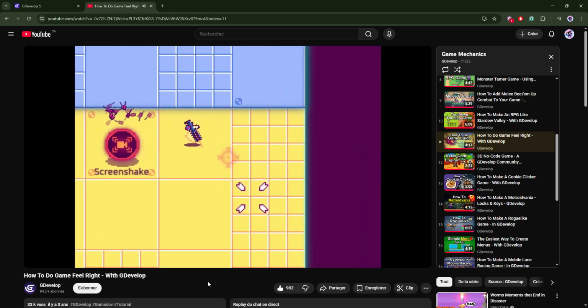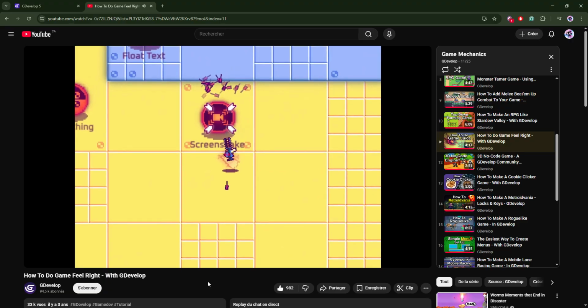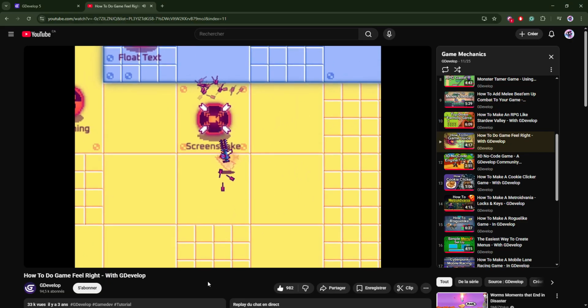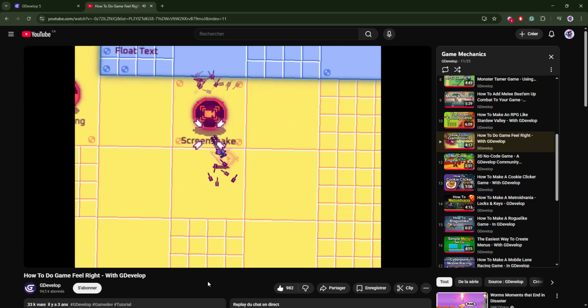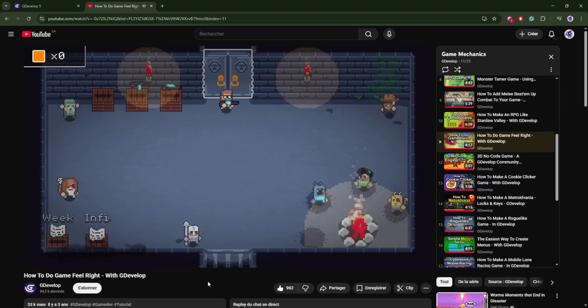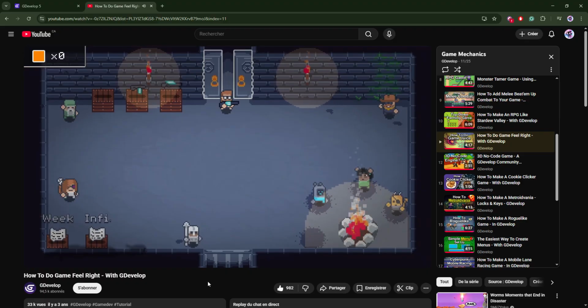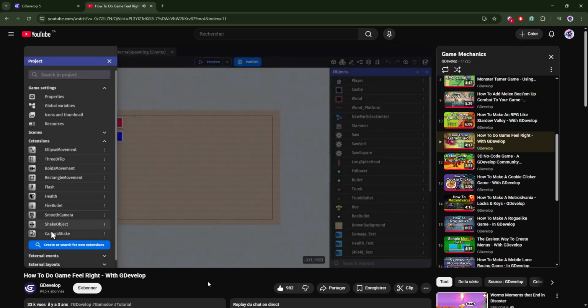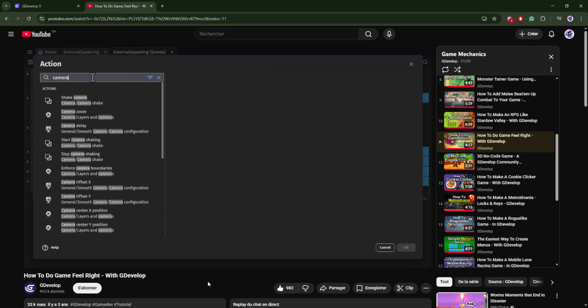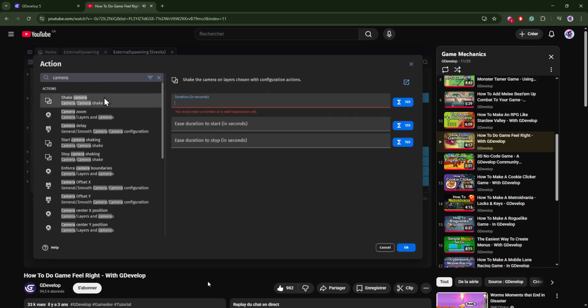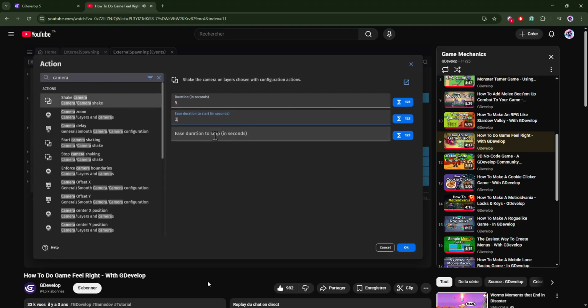And then the last one is screen shake, which is massively important. Screen shake gets used all over your game, like at points of collision, or when heavy doors open. And this is probably the easiest one to use of all, because you just install the extension, and then go to the point where you want it to trigger, and use the action to shake screen, and then set the duration to be what you want it to be.